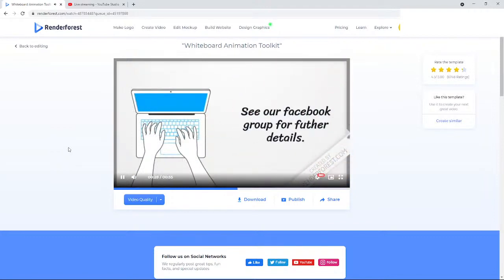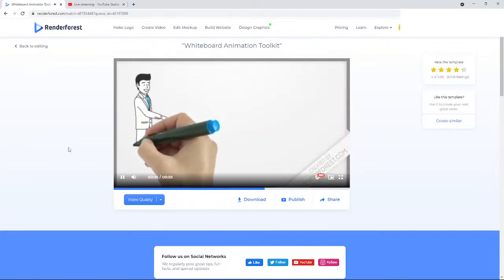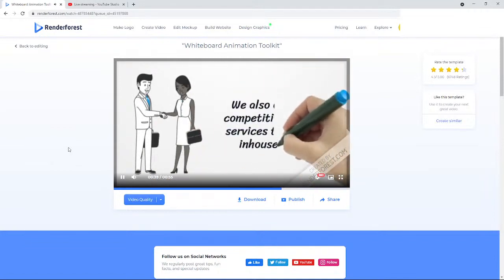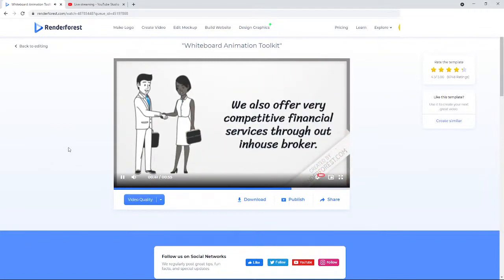Did you notice that the character blinked? That was quite nice. So you can see him blinking, you can see slight movement, and I think that's really nice. The drawing, I don't think is as good as Doodly.